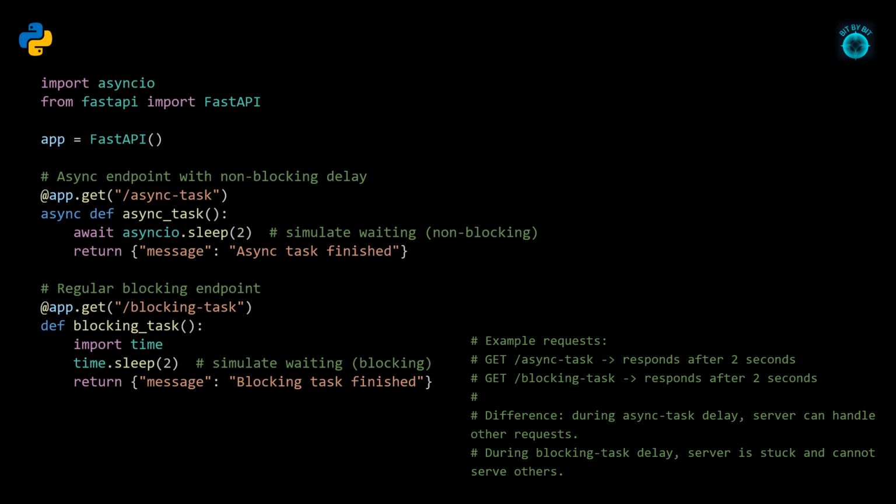The first endpoint is defined with async def and is named async_task. Inside, we call await asyncio.sleep with the argument 2. This simulates a 2-second wait, but it is non-blocking. While this function is paused, the server can process other requests. After 2 seconds, the function continues and returns a dictionary with the message async task finished.